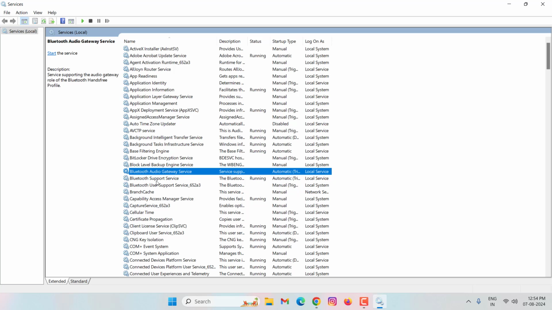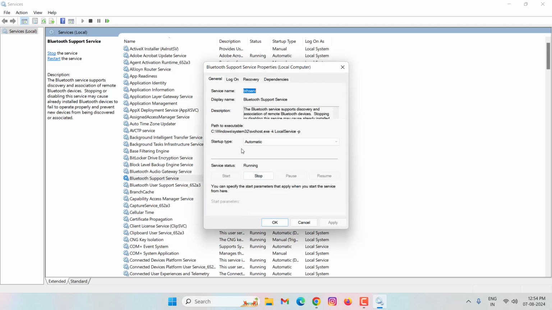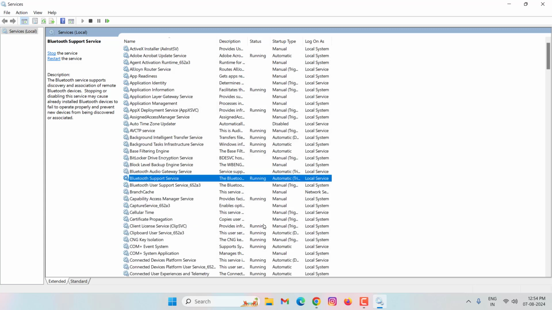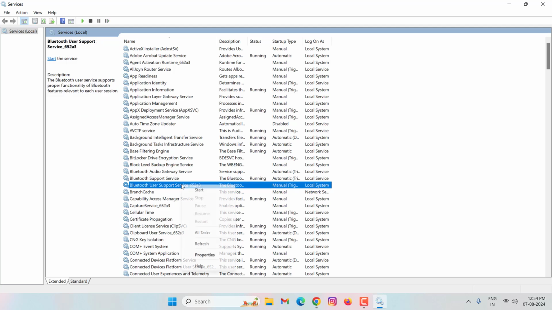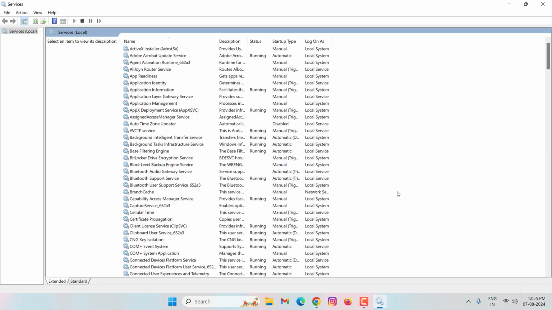Right click on Bluetooth support services, click on properties, here also select automatic, click on apply, click on OK. Then last option Bluetooth user support services, right click on this, click on properties, here also select automatic, then click on apply. After that, close this window.